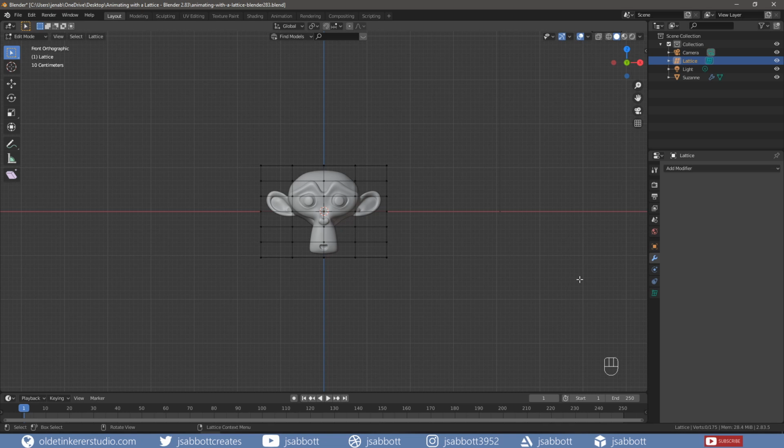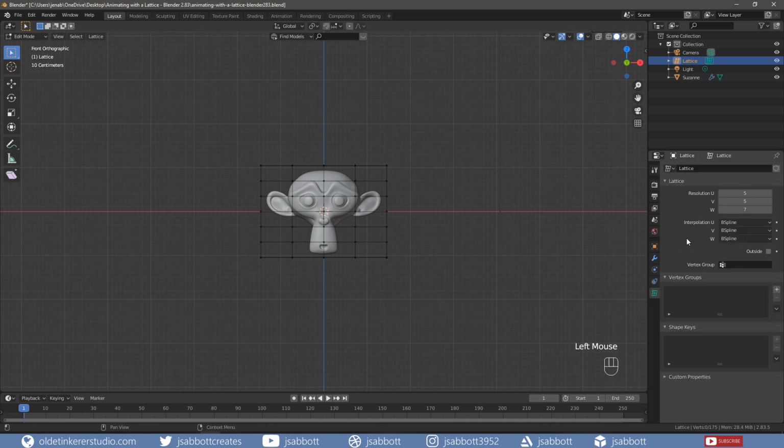If we look under the Object Data Properties, we notice that we have various interpolations. B-spline is the default, which is a smooth type of interpolation. However, if we scale an object using B-spline, the object will eventually start to fall outside the lattice. If we use linear, the object stays within the lattice, which is what we want. And the same goes for the cardinal and the catmull interpolations. This is just something to keep in mind when you're using the lattice. For this tutorial, I'll be using the linear interpolation.